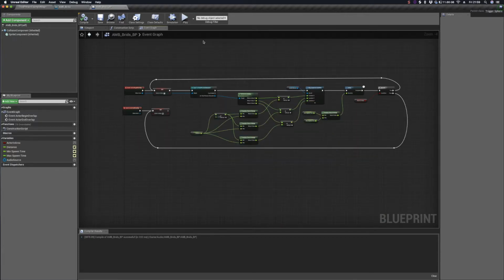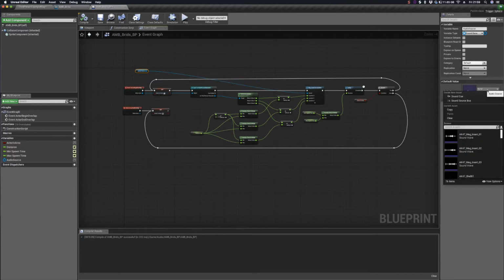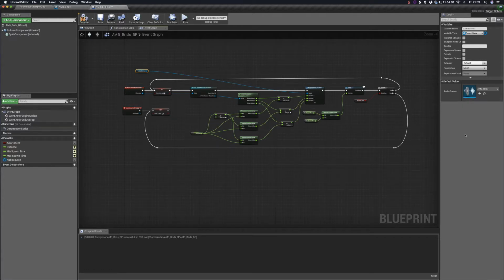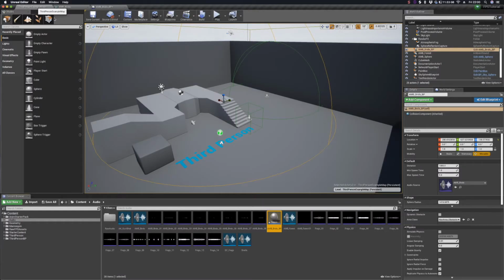Yeah, now we have our working blueprint, and this audio source we can have here as our ambient birds. There you go, so now it's going to trigger this. So now we have a working blueprint with the audio source as a variable, which you can change from the inspector view. Let's take a look at that in our map now.